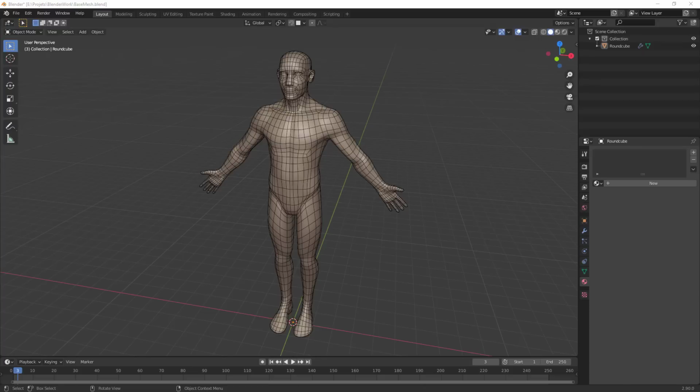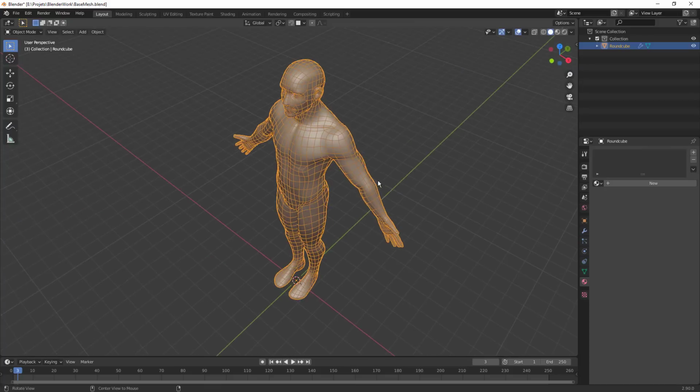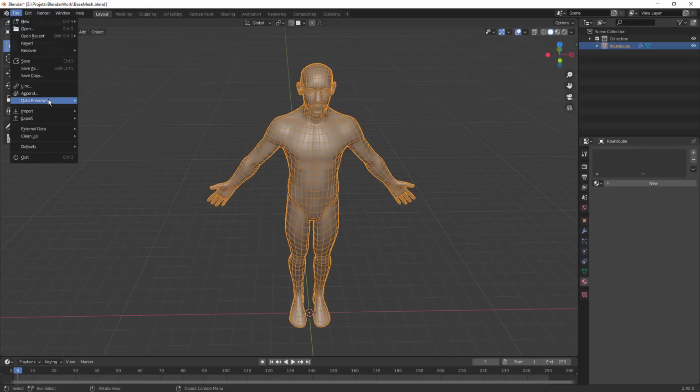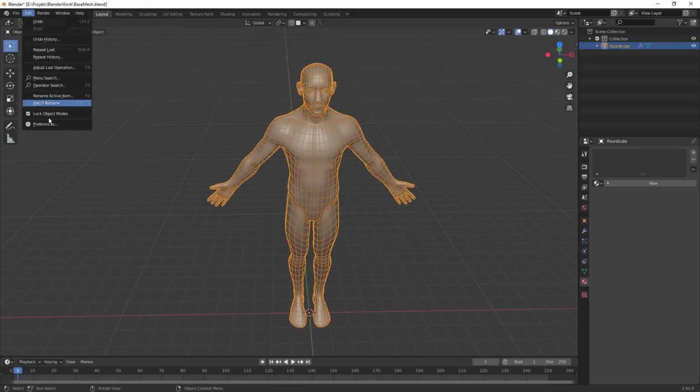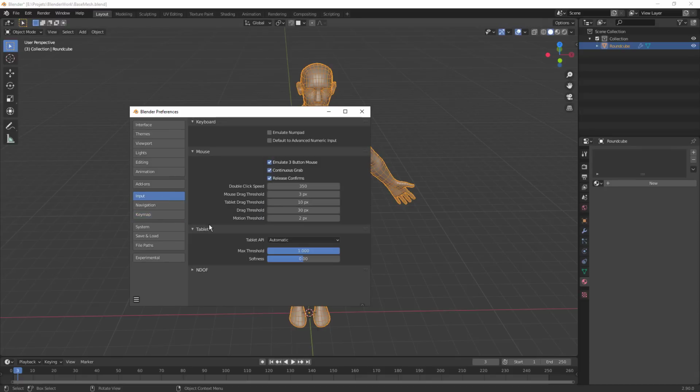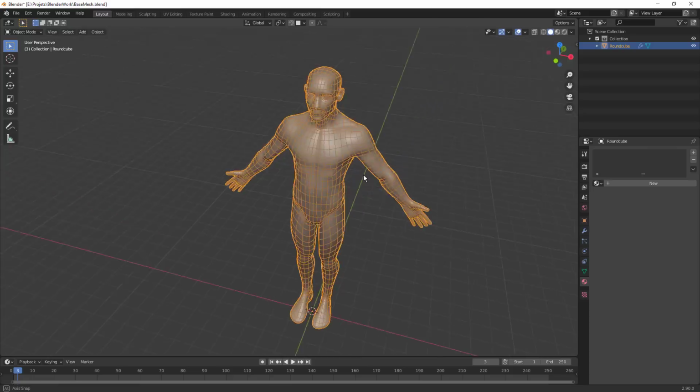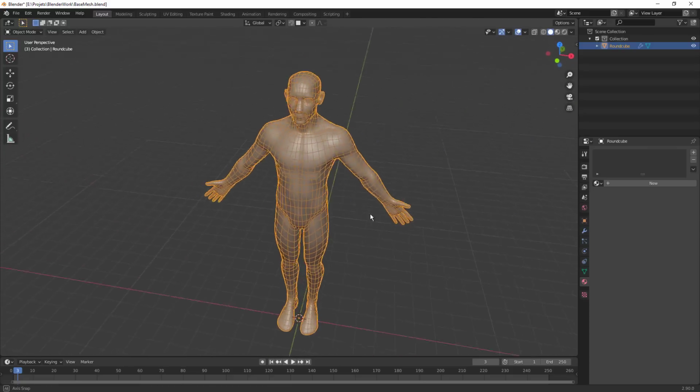So let's get started. I've opened the base mesh that I've created in the previous tutorial, and I'm just going to show you my setup in order to sculpt quickly in Blender. I'm going to go into the preferences, in edit preferences. As you can see, in the input section, I've set up emulate 3-button mouse in order to be able to navigate using a tablet and the Alt key of my keyboard. This is pretty comfortable for me.